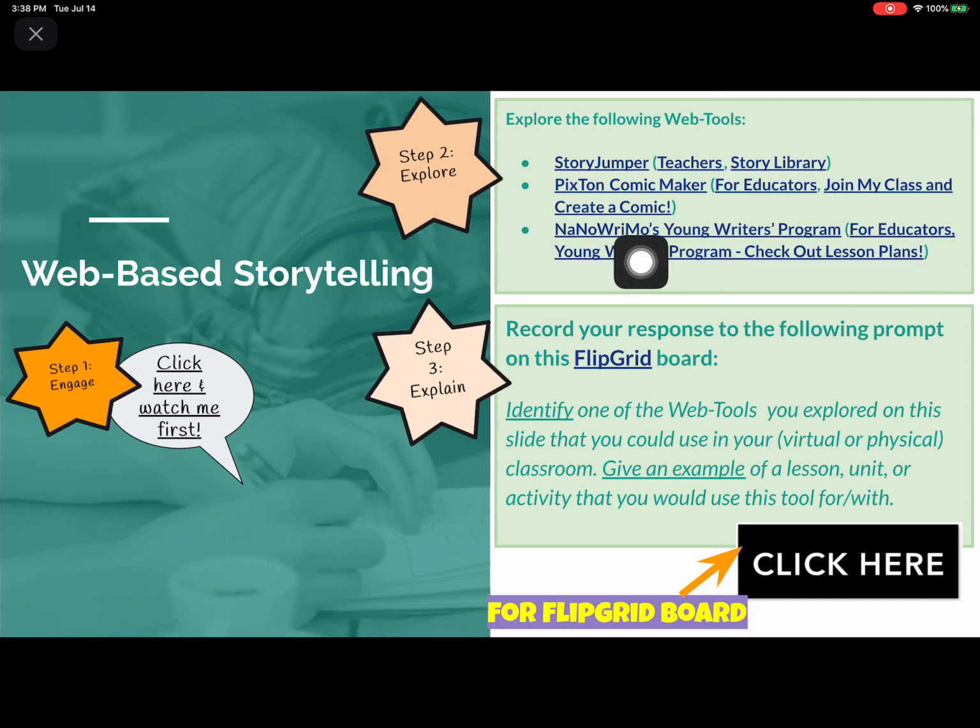Now, NaNoWriMo's Young Writers Program, I have no idea if I'm saying that correctly. This is a really awesome tool that has a ton of different features, but it really works to engage students in a contest type competitive way, where students can submit their work to the NaNoWriMo database for judging. So definitely take a look at those as well.